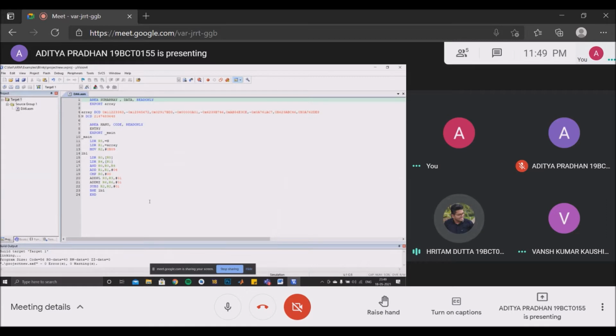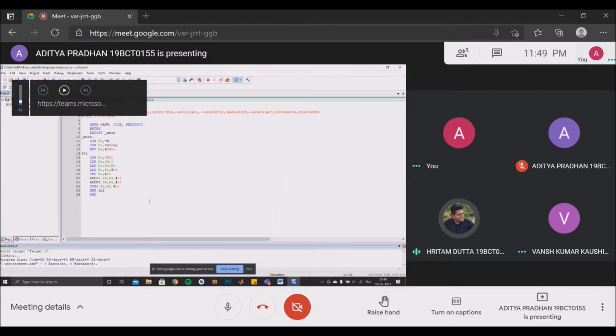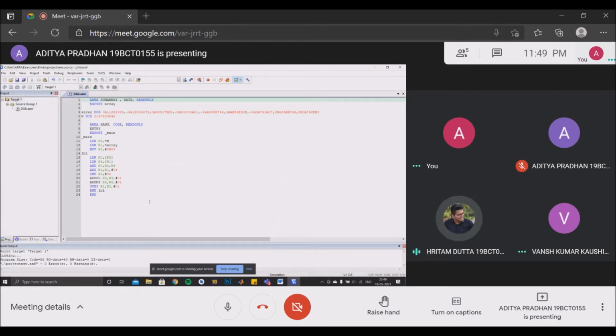The subject is microprocessors and microcontrollers, and the program that we are looking at is segregating positive and negative numbers from a given array of elements using the ARM instruction set. Now Aditya will guide you through the setup of the particular software on which we'll be running and executing the program.